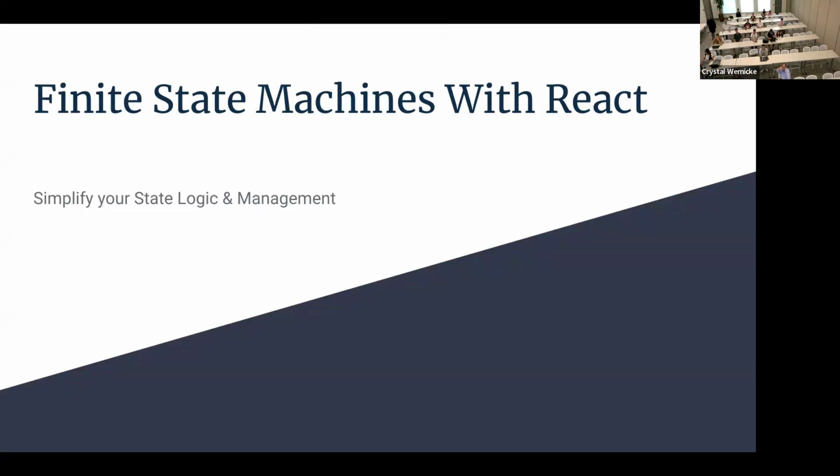So if you ever wanted to simplify your state logic in your React application, or maybe you're having some trouble managing the state of your applications, then you're in the right talk, because I'm gonna share with you many strategies using finite state machines, how you can improve your React applications, talking about the state management and how you can simplify them.